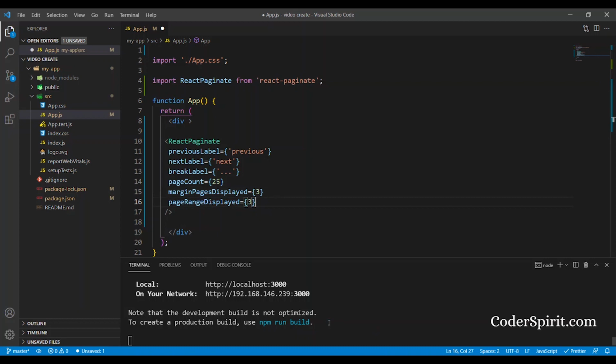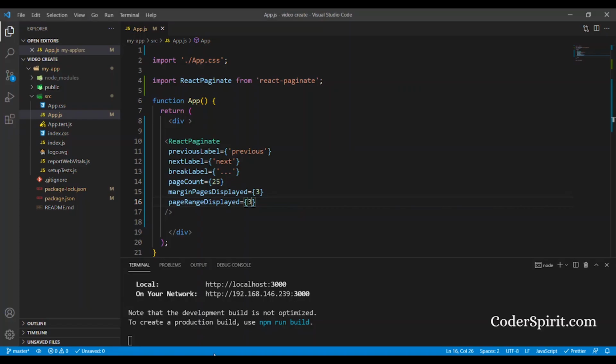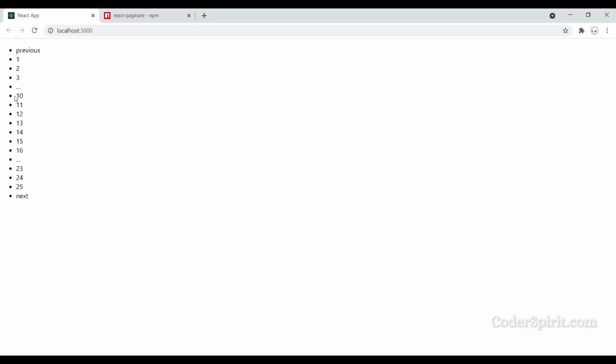The next attribute is pageRangeDisplayed. This is the number of pages shown in the middle of your pagination. Let's go back to our project and click on the break icon. You can see there are 3 pages between the break icons. This is the page range. Now let's change the page range to 6. You can see now there are 6 pages in the middle.